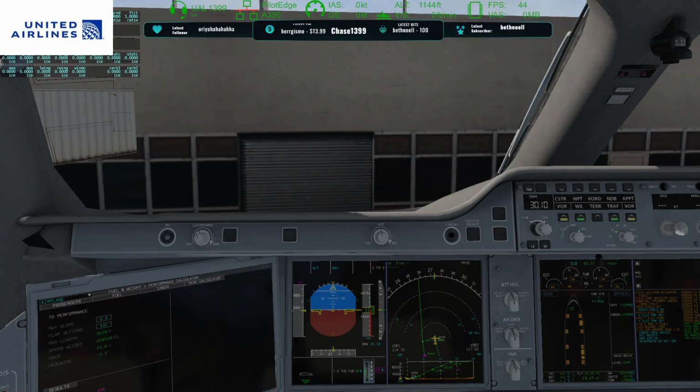45311, Denver Tower, runway 17 right, cleared for takeoff. Wind 170 at 4, and 8 cars. 17 right, cleared for takeoff.